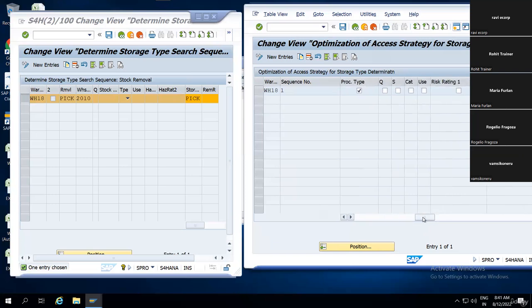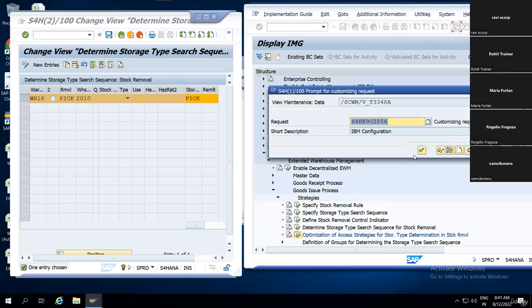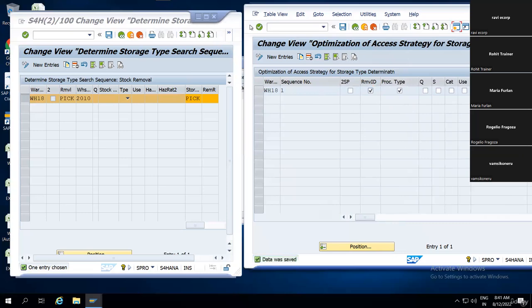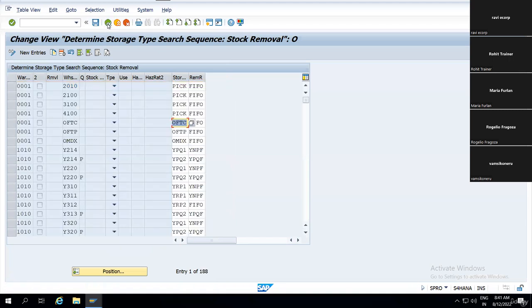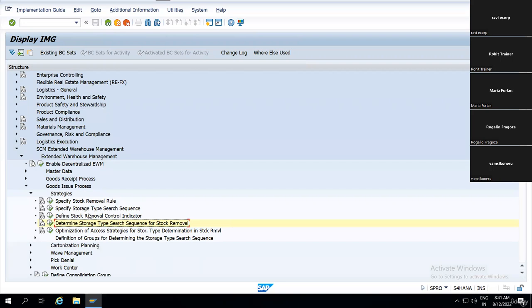Okay, so now I have given all the activations for its respective indicators. Now I'm clicking on save, and after this I'll go back. So your strategy is ready. And since I have defined my stock removal control indicator, I need to maintain it in my product master. Then only when I'm receiving the product, the system will come and check if the product master is determined, and then only will the system be able to determine the storage type search sequence.